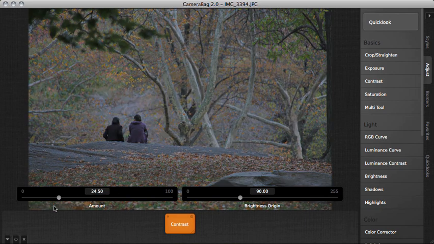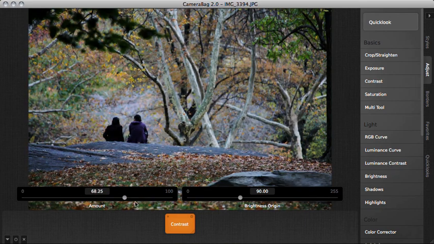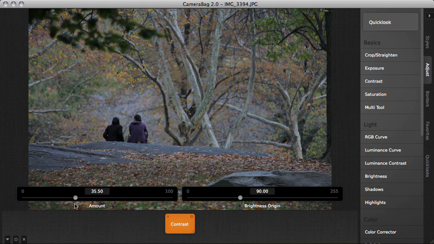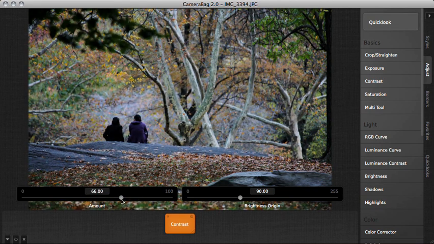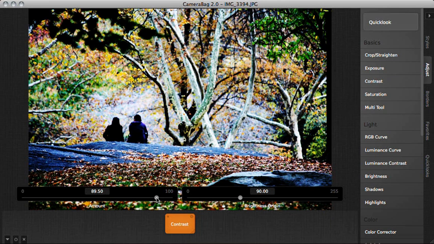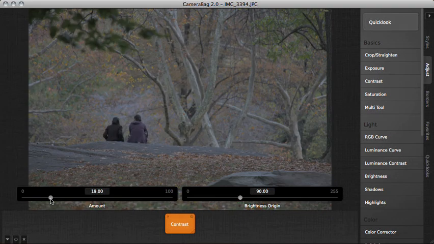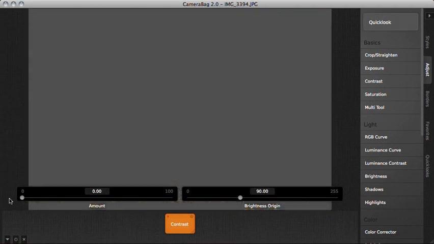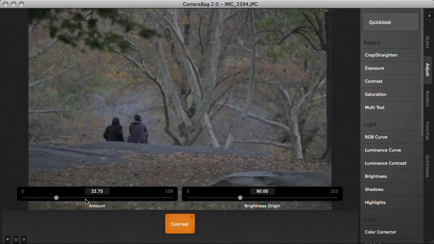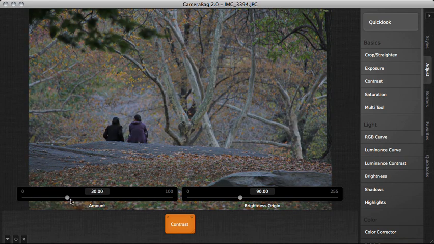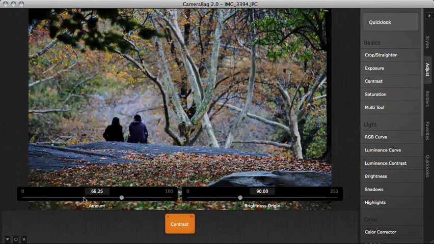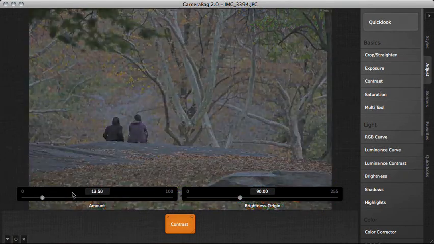If I just start sliding this amount slider, you'll see basically what you would expect with normal contrast in most image editors. An extra nice thing about that in CameraBag is that this will go to 100% contrast. So every pixel, its individual R, G, and B values is either 255 or 0, so it's either black or totally on. And on this other end, at 0 contrast, it's totally medium gray. A lot of other programs don't let you go all the way, and so it can be annoying because you can't get quite as much or as little contrast as you want.